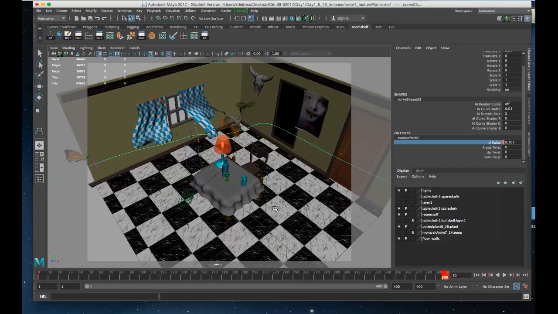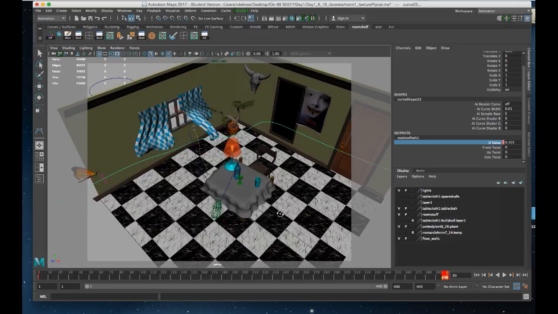In the next tutorial, we're going to introduce cameras.